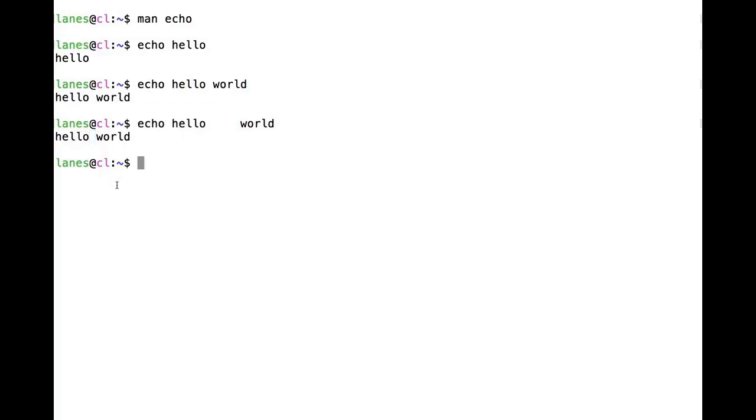If we want to print a string preserving all spacing and other formatting, we can enclose the string in quotation marks. When we do this, echo will treat everything within the quotation marks as a single string.